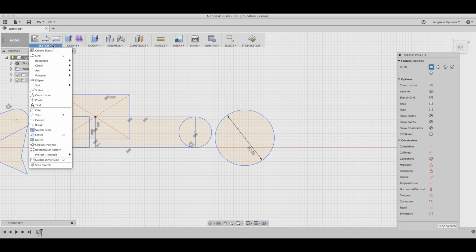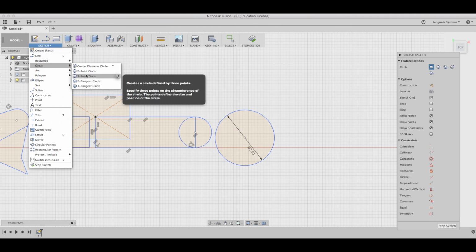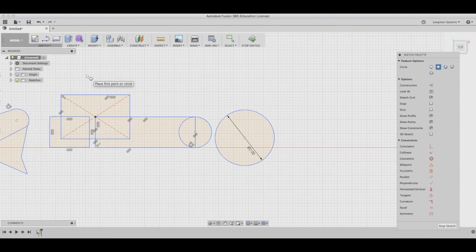Next, the 3-point circle tool creates a circle defined by the arc specified by 3 points on the circumference of the circle. This sounds confusing, but it's basically just a circle defined by 3 points along the outside. This can also be useful when defining a circle with existing geometry.